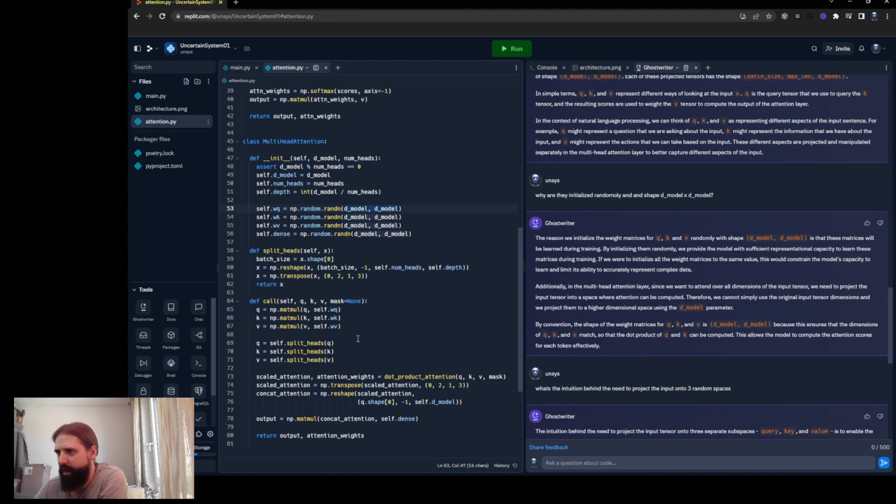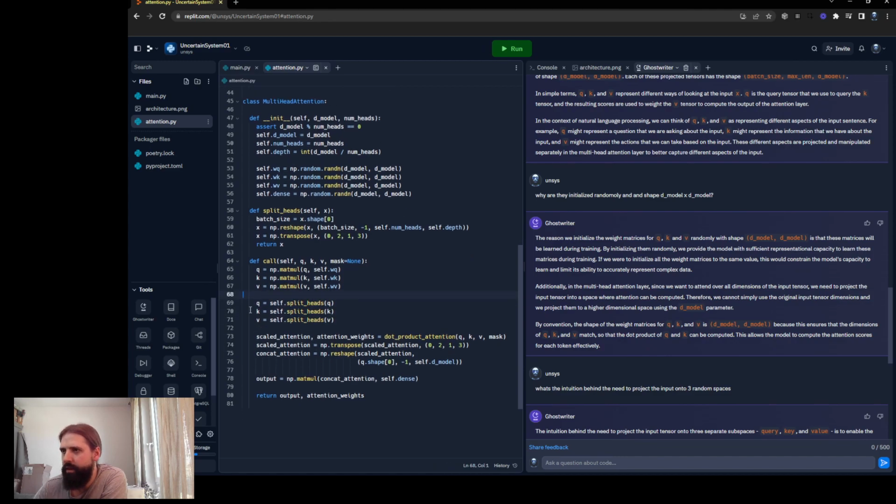So let's go step by step. We're doing matrix multiplication between these, right? And then we are calling this split heads. But let's first get into these, so let's just comment that out.